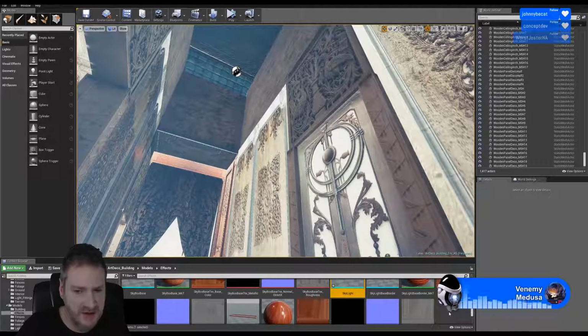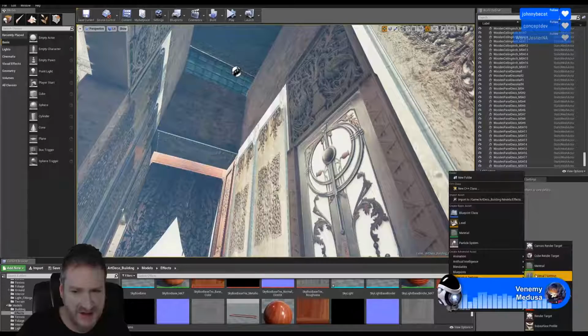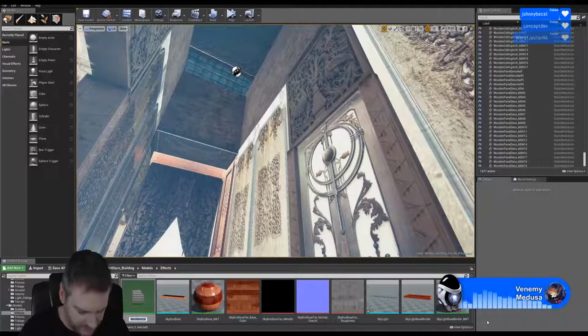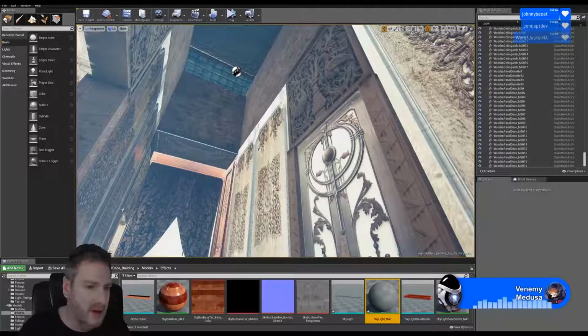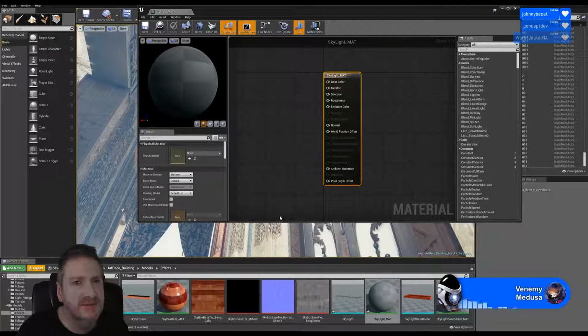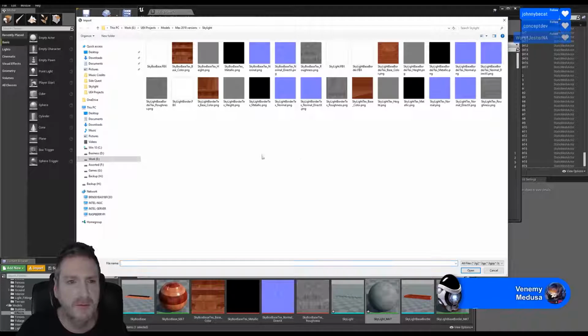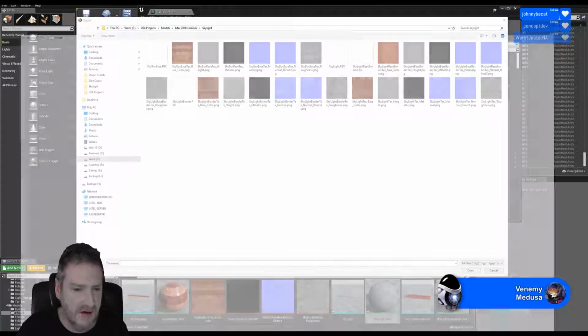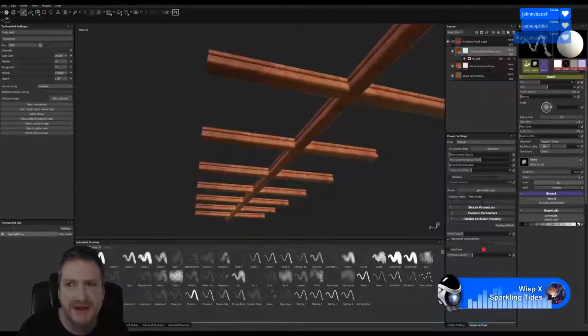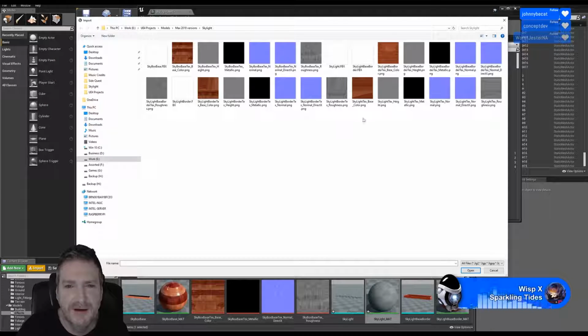We want to create a new material again. Let's import our textures. What do we call them? Skylight text, okay. So we want to connect our color, our metallic, our normal, and our roughness.